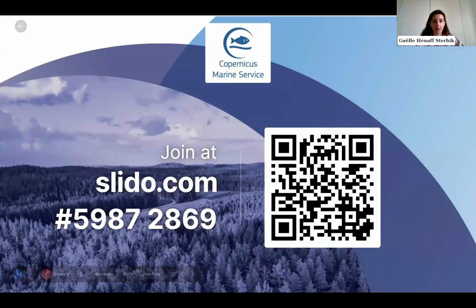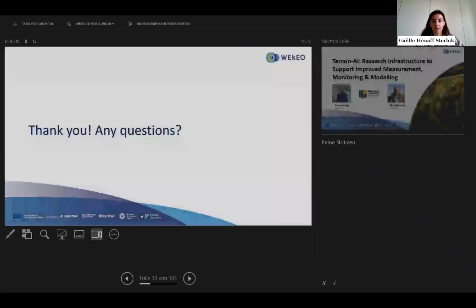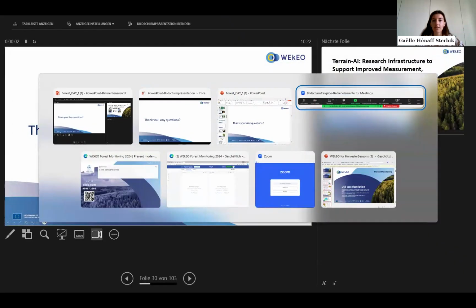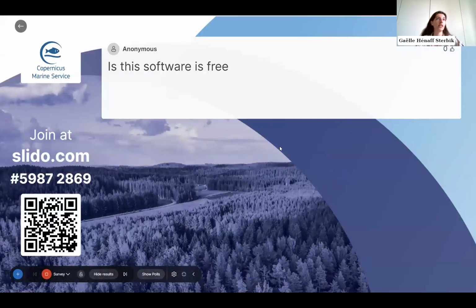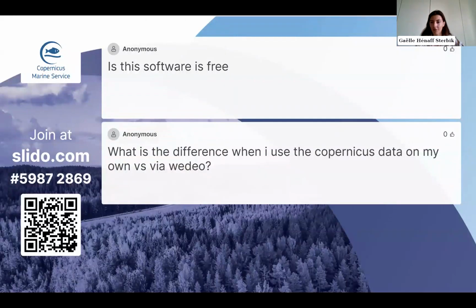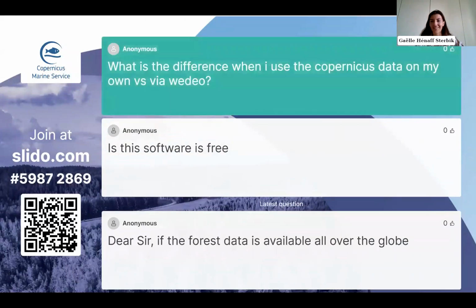Oh wait, is this software free? We have a question. Yes, you can access and download the data for free. After, if you want to use Python or MATLAB or QGIS to look at the data, you are free to do so. Now we have plenty of questions coming.